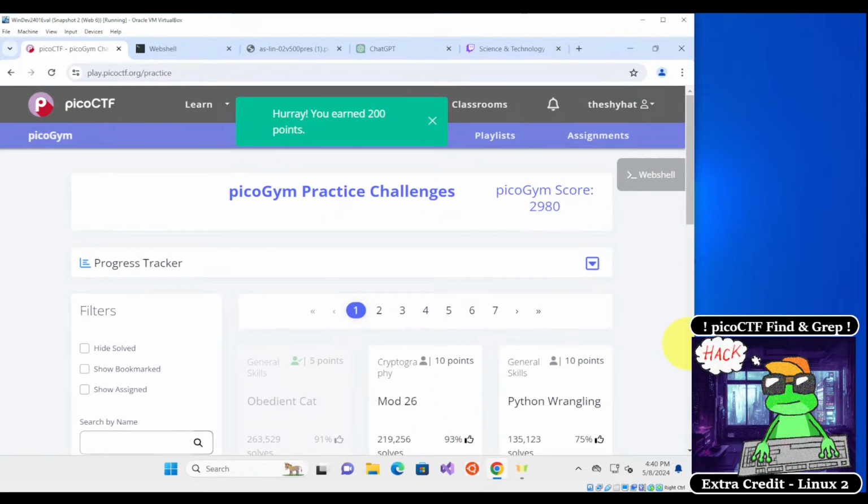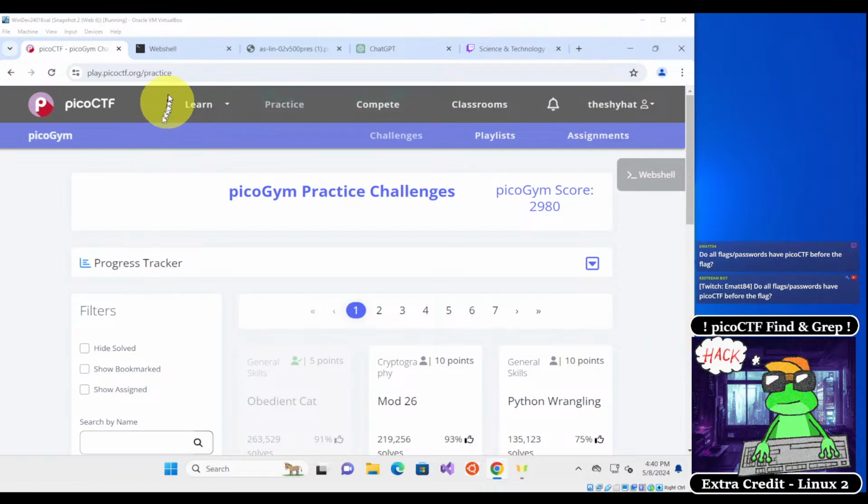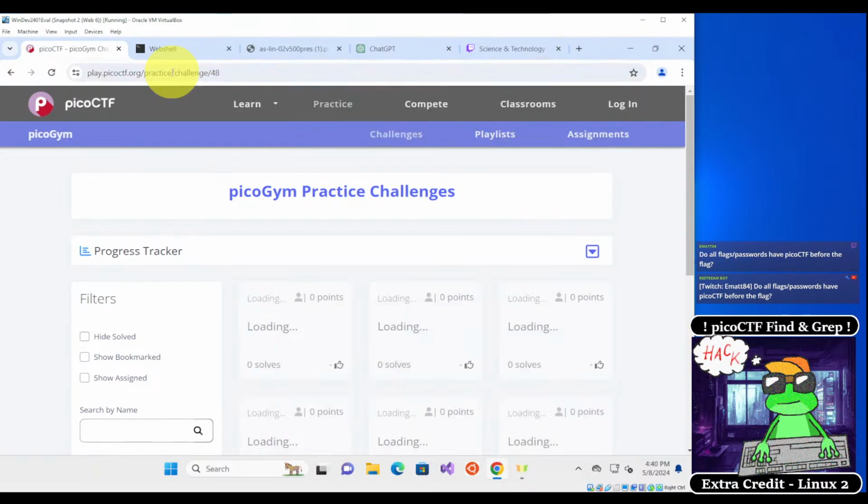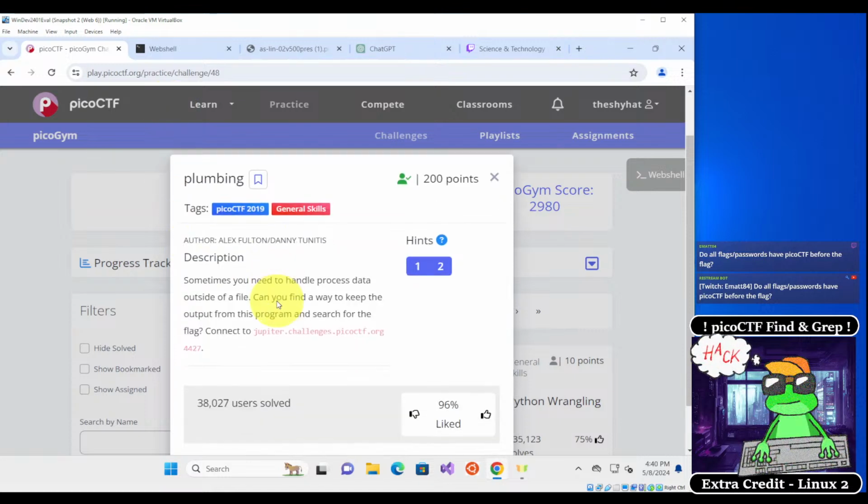And then we can go back and then we can upvote the challenge if we enjoyed the challenge. So this one was pretty good at demonstrating the use of the pipe. So upvote the challenge and we're done.